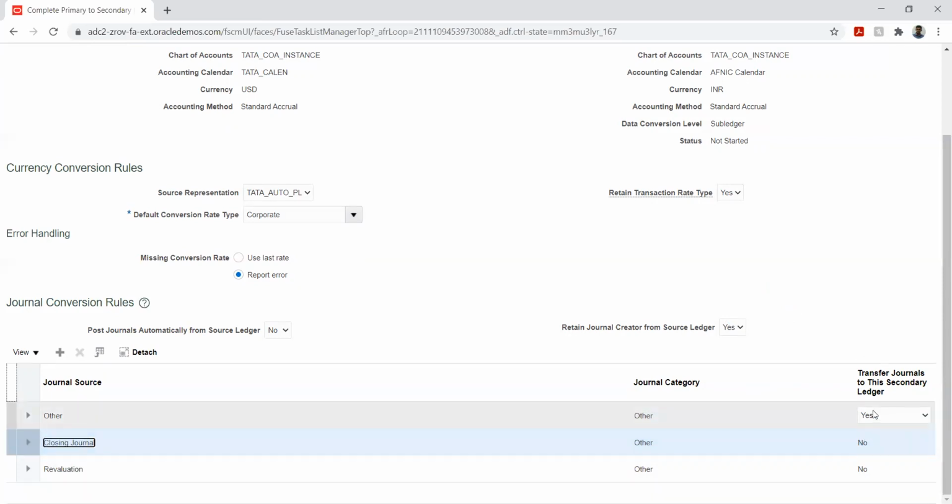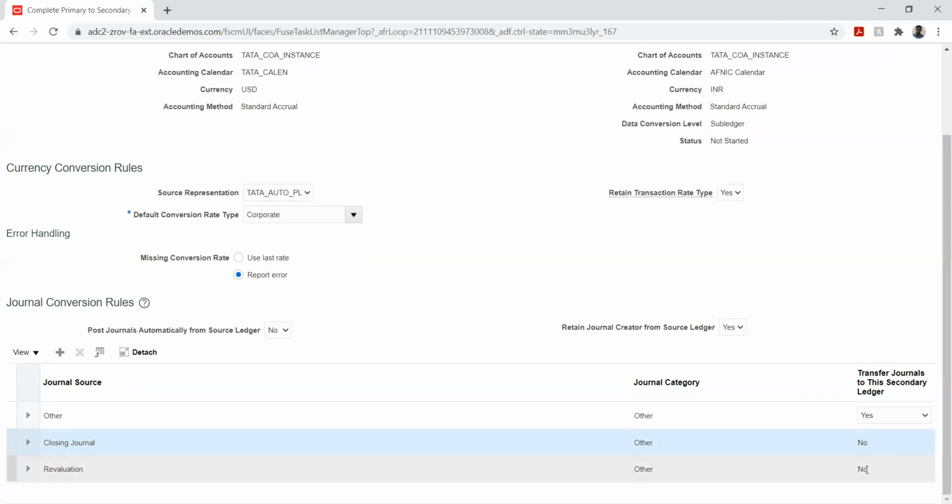And for the other sources, this will be yes or no, because that is a business decision, whether they wanted the journals to be imported into the secondary ledger, or how the business wants to have it. That's why we can see the list of values yes or no. But for the closing journals and the revaluation, we will not have an option. It will always be no.